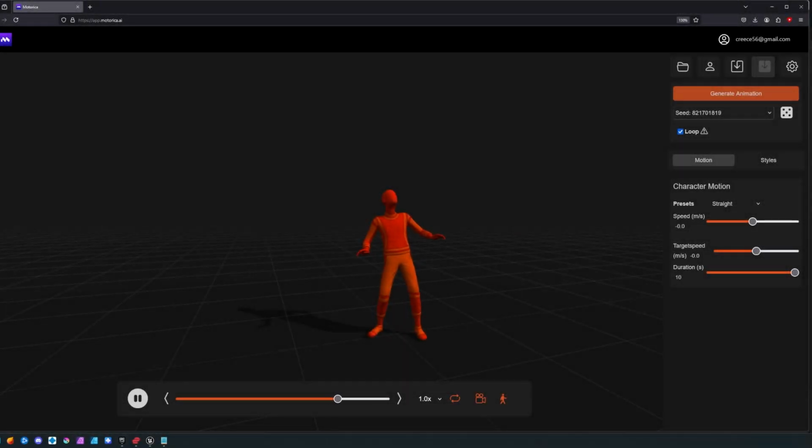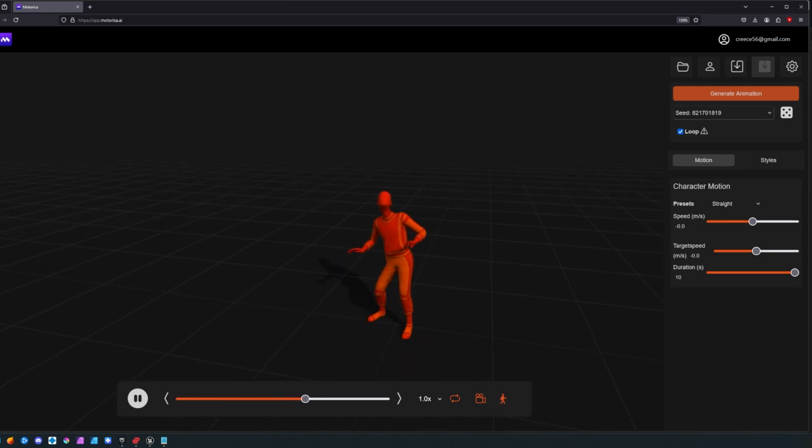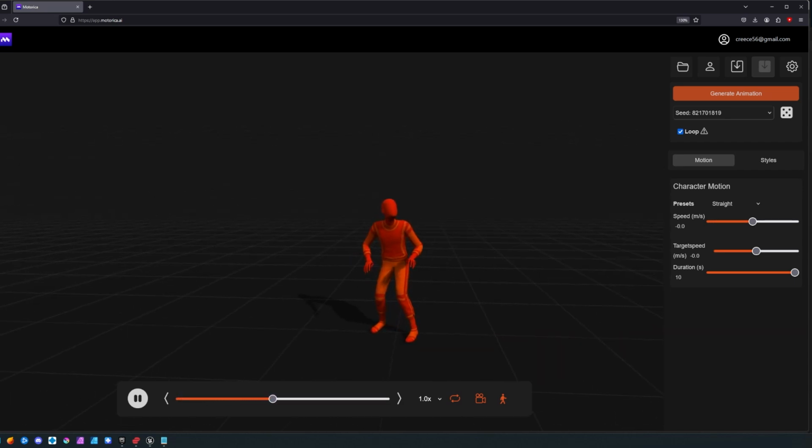Hey folks, I wanted to make a video showcasing this process of exporting and downloading Motorica animations and getting them onto our Metahumans for this project that we're working on for the informative animation. That being said, this is largely intended for the project that I'm working on with my students.